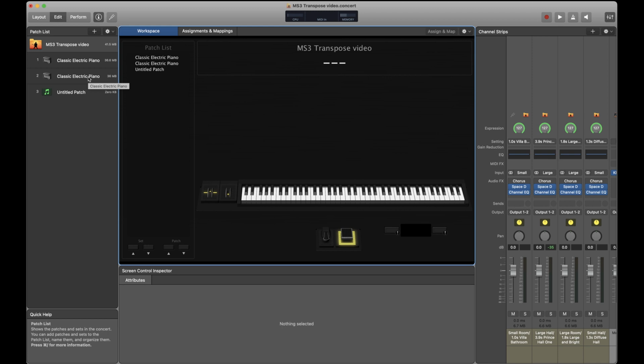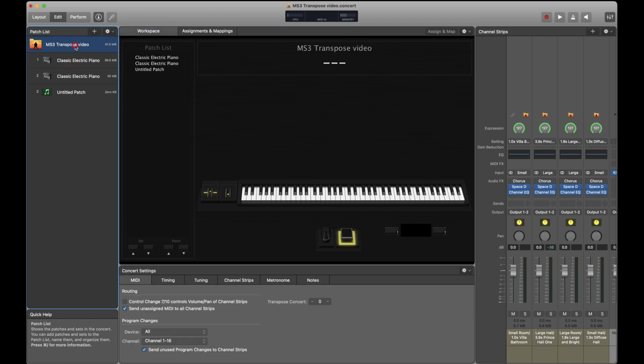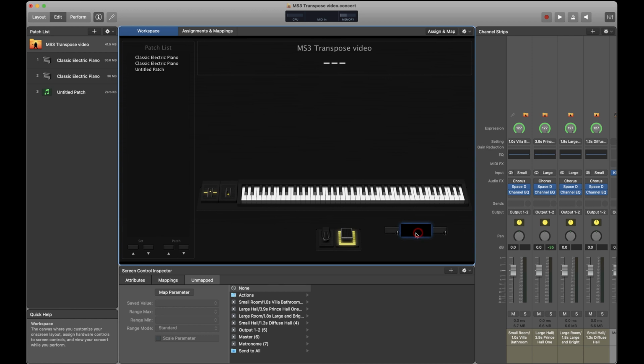Now with those controls in the workspace, we're back in edit mode. You want to make sure you're at the concert level. Again, that's the title of the concert in this orange folder. Now we're going to add a few mappings. So we're going to click on the parameter text box first, choose actions, and then go down here and select MIDI transpose. You can see it now says XPS concert. That's short for transpose concert.